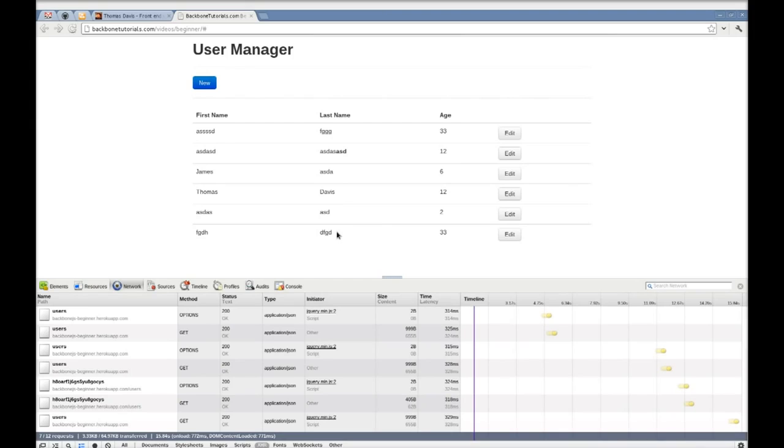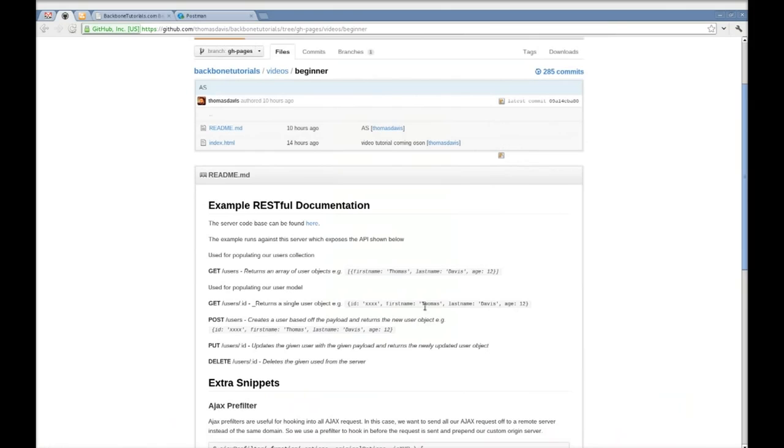The server for this example is already built and it's linked in the README. I've deployed it onto Heroku, as you can see down here in the network request. This server is CORS enabled, so anyone can actually run this demo and just use this implemented server, or you can run it yourself.